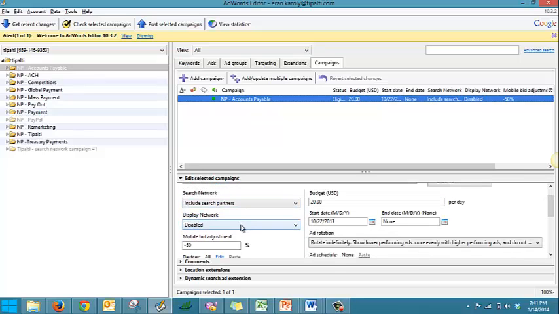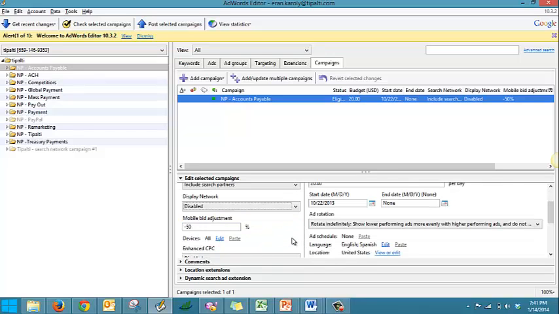The first thing we want to look at is the Display Network tab. If we're creating search ads, we want to make sure that this is set as disabled so that our ads will only show up on the Google search results page. If we're creating display campaigns, then obviously we would set this as enabled. But for right now, we're only creating search campaigns.